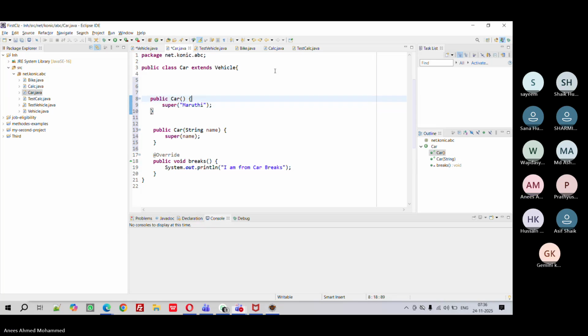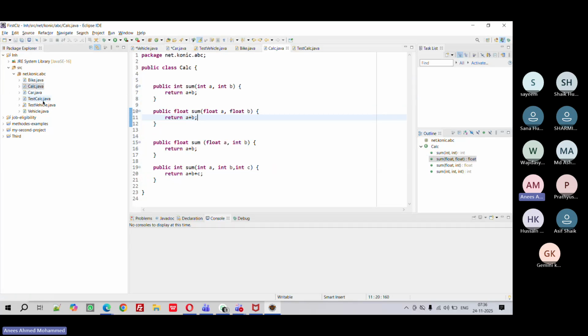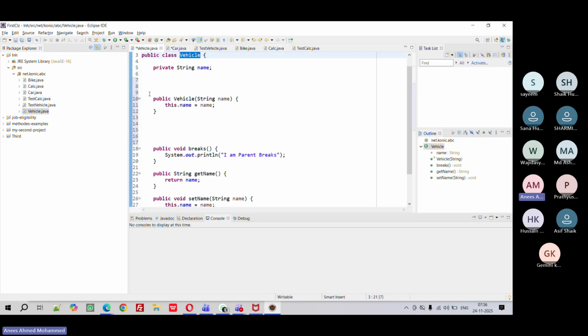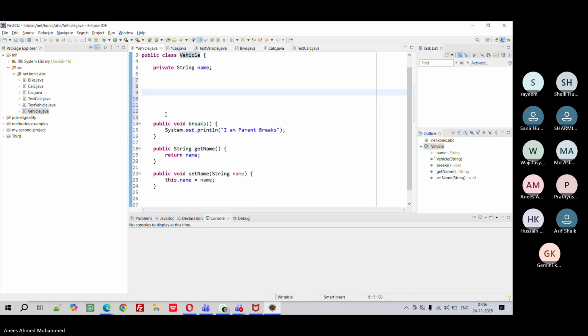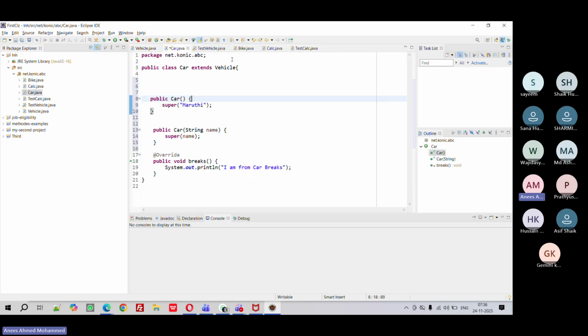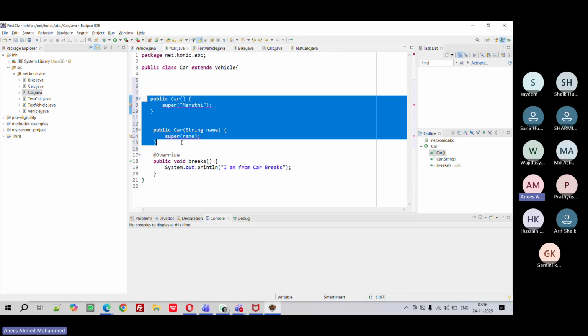Got it? So I need to pass it anyhow. I cannot escape setting the parent value. That's why, as you have seen, let me delete the vehicle one once again. I will delete this as of now. Okay, I'm deleting it. So now no problem. Why? All the default constructors will get a call for their parents. So if I want to create a default constructor also, now what will happen? Let's see.